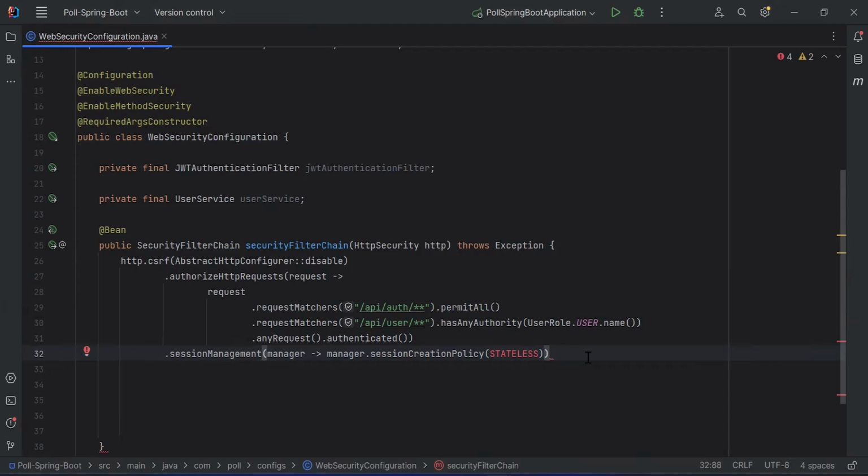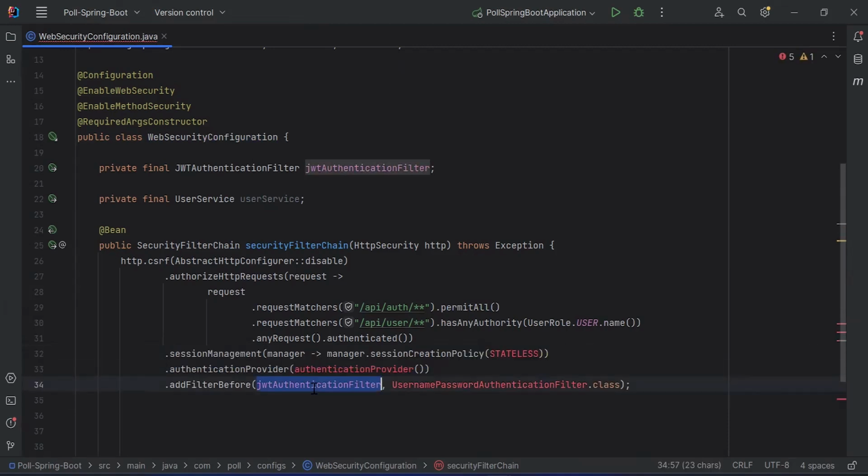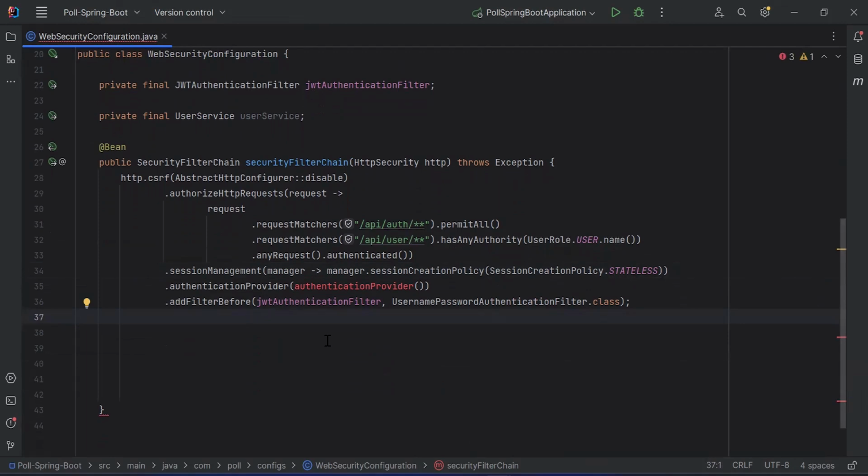After that, I'm going to set the custom authentication provider, that is the JWT authentication filter, before the Spring username password authentication filter. Let me import this. With this, let me import stateless. After the custom authentication provider, we have to finalize the security configuration.